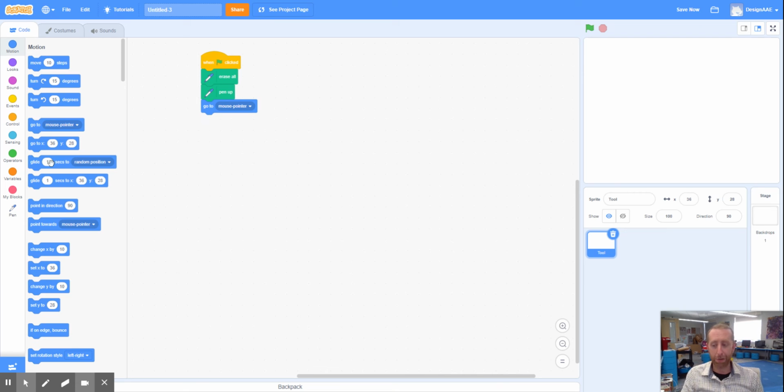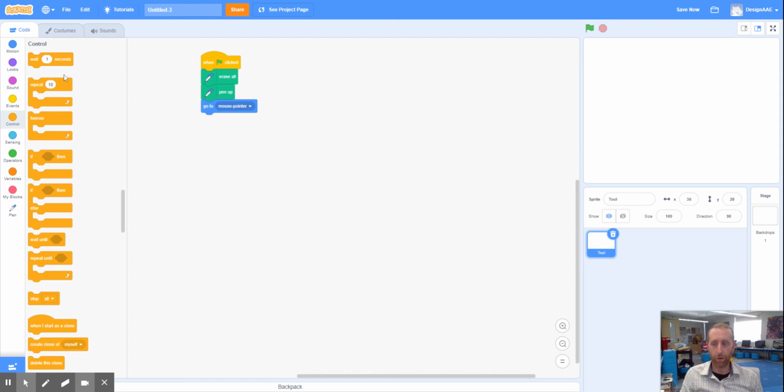We have to remember that each block means one command. It means do this one time. And going to the mouse pointer is a one-time thing. If I want to tell it to go to the mouse pointer more than once, I have to say so. And the control section of the toolbox has some different ways that I can tell it to do that. I could tell it to go to the mouse pointer 10 times, or I could tell it to go to the mouse pointer if something happens, or I can tell it to go to the mouse pointer forever. So we are going to put the go to mouse pointer block inside a forever block. Now the pen will go to the mouse pointer forever.